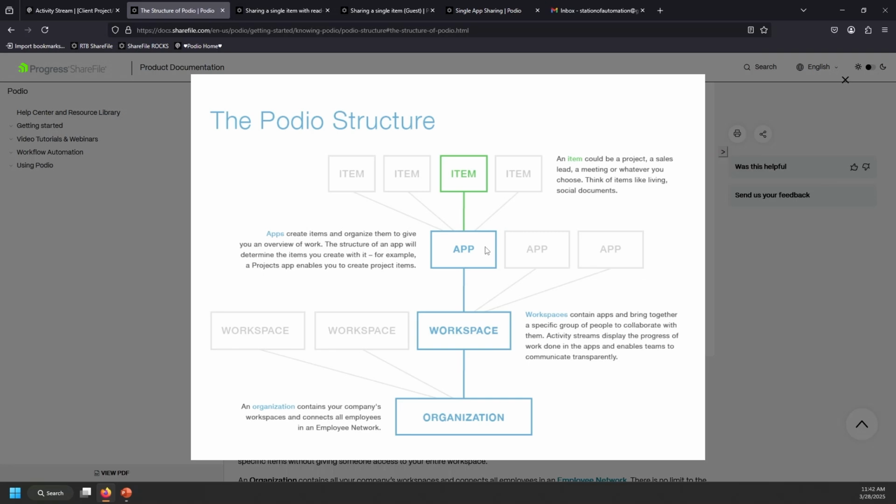And inside the apps are items. So just like if you have a database or a spreadsheet, you have rows of data, individual records. This is where we'll look at the client services app, where an item might be a specific client request or a service engagement that we're tracking.